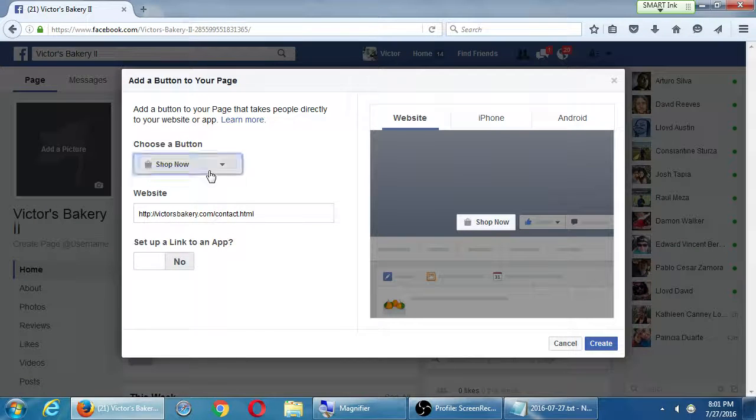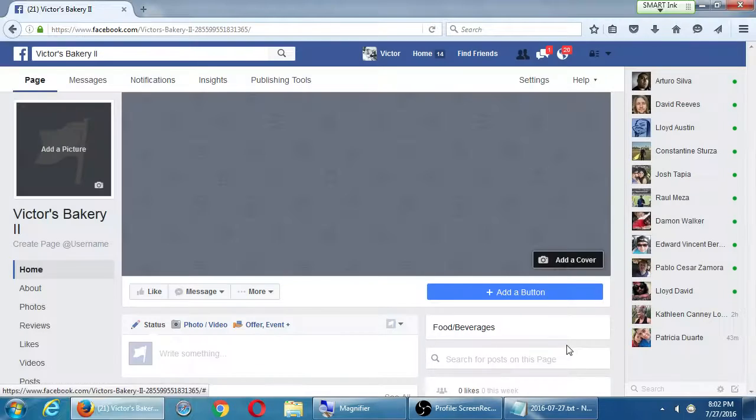So again, unless it lets you do something, you can't do too much with it, send a message, etc. So whatever makes sense to you, you should add the button when you can. You can change it whenever you want.